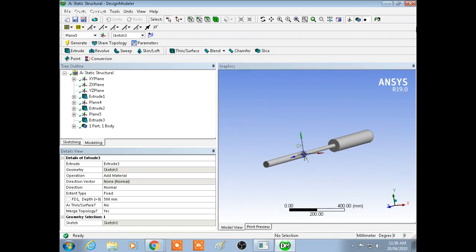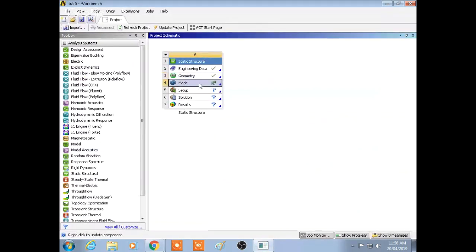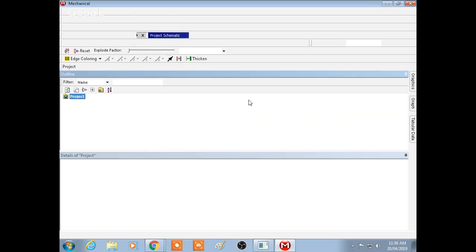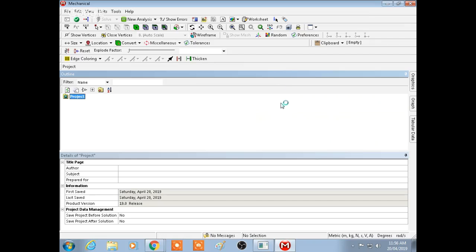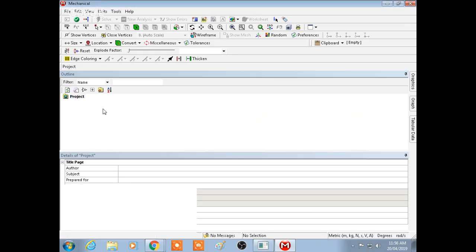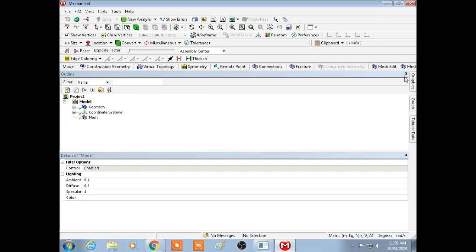Save it. It's good practice to save, as I always say. Now go to model and edit the model. Let's edit the model. Well, there are too many things. Give it a time. Just be patient. Okay, it's done.